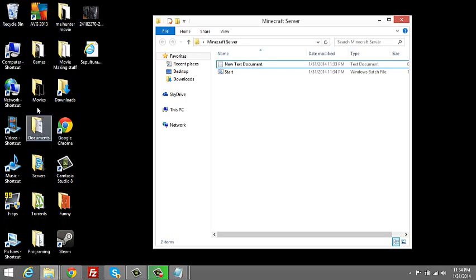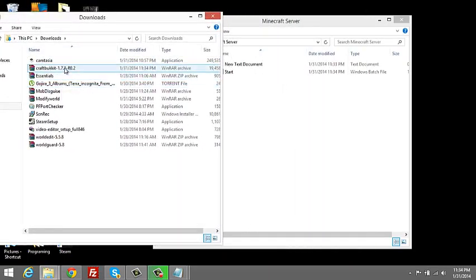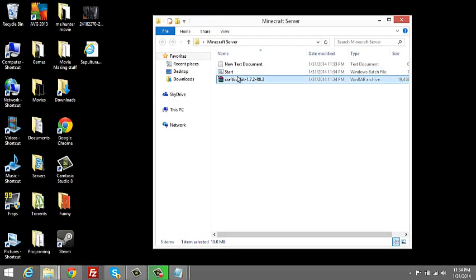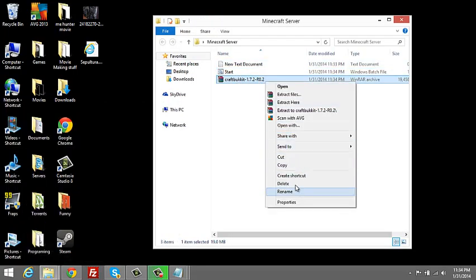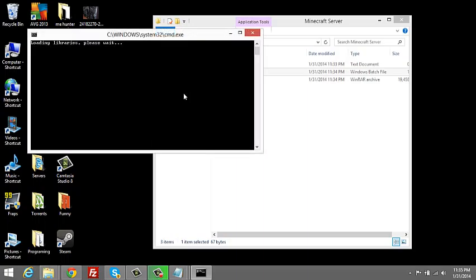It should be downloaded now, so I'm going to go to downloads. There's CraftBukkit. Now you want to rename it and take off all the extra stuff. You don't need that, it's just junk. Now double click on your batch file and let it load. I have a crappy computer, so it takes a while to load libraries. It may do the same for you. So just wait patiently.